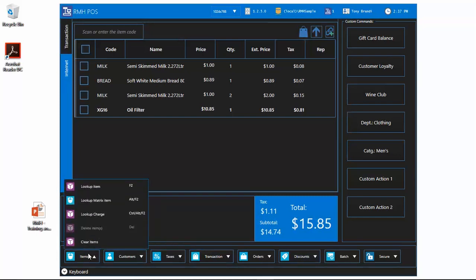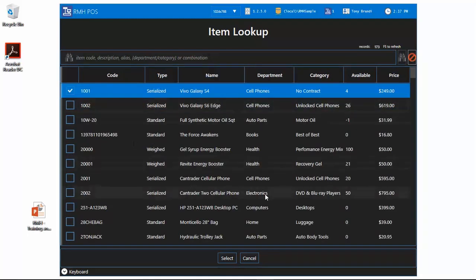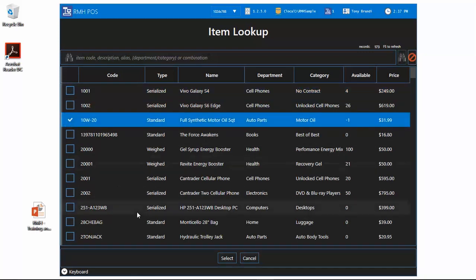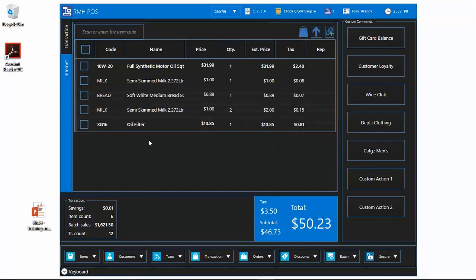Under items we have lookup items. So when you go in there, you will see the list of all the lookup items, all the items in your database. So right now I can see that there is a filter on, and it shows me 2 records. But what I can do is I can click on clear filter, and then it shows me the list of all the items I have in the database. I can look up, search for new items, or if I want to sell this item, I can go ahead and click on select, and it will add it to my transaction.